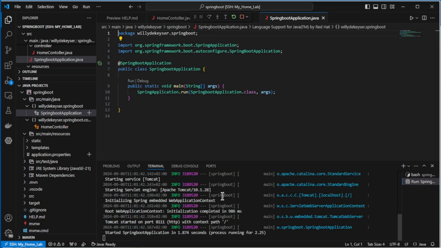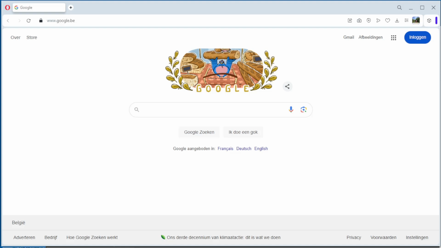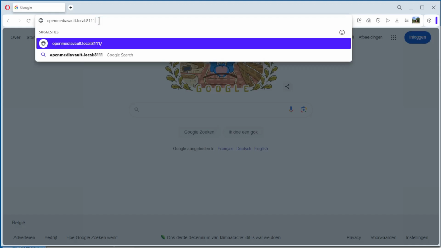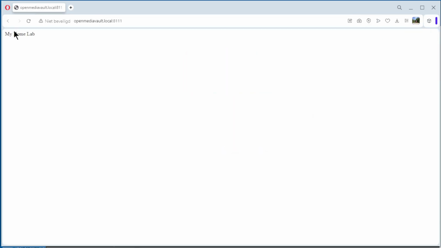As you can see, the application started. Now go to the browser. Open MediaVault.local port 8111. Enter, and we have my home lab.